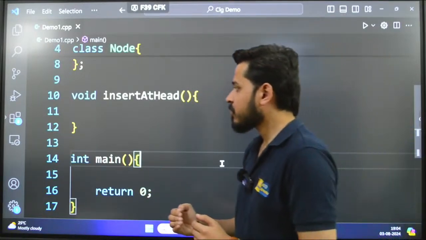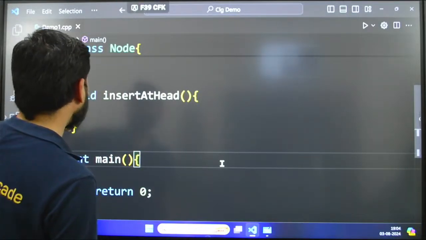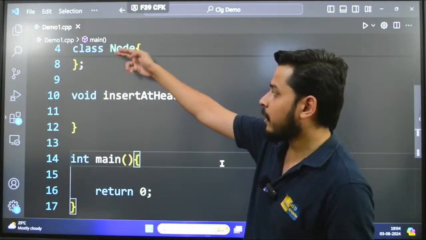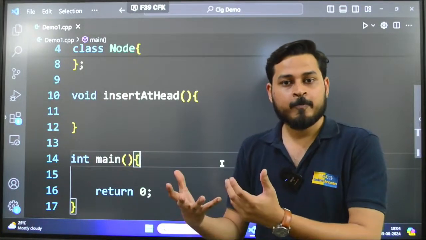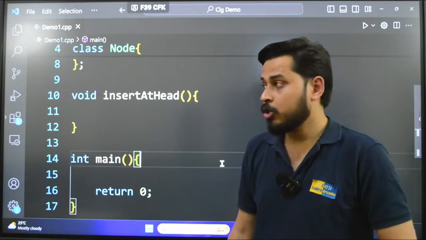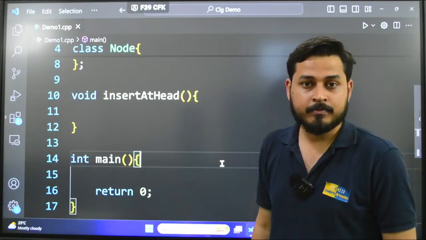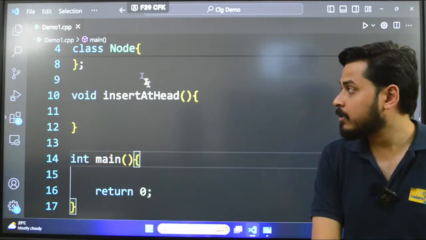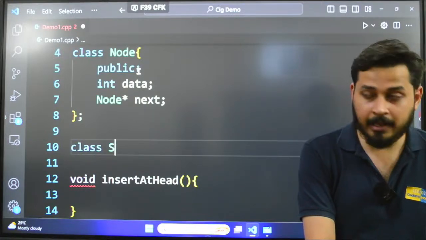Now there are two things that you can do here. Two ways you can do. First thing, you can write this function outside the node class, just once the node class is over, just after that you can write it in the global space or in the global scope directly like this, or you can write this inside a class by creating another class called class SLL for singly linked list.